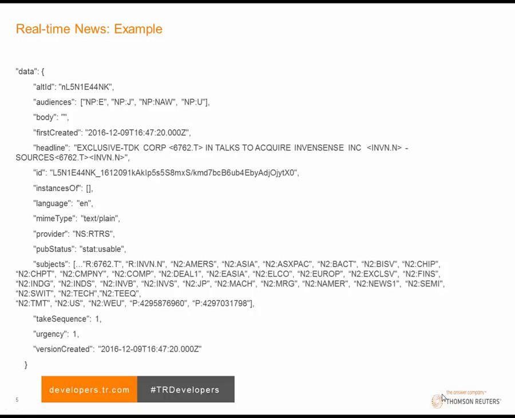And here is the information release that triggered the spike in price and volume. We see here the headline, the ID, and the provider. This was provided by Reuters News. We see the ID, the unique identifier for the news item, and the headline. The headline says that TDK was in talks to acquire InvenSense, and this is a Reuters exclusive as per the beginning of the headline. It was released at 16:47:20 GMT, or UTC, which is 11:47:20 Eastern Time, which is exactly when we would have expected such a release to have occurred.